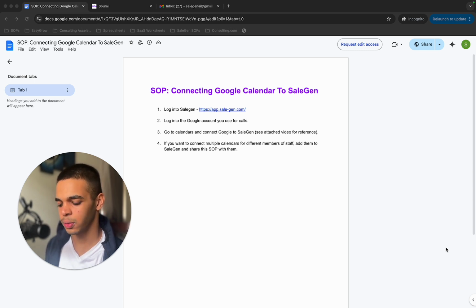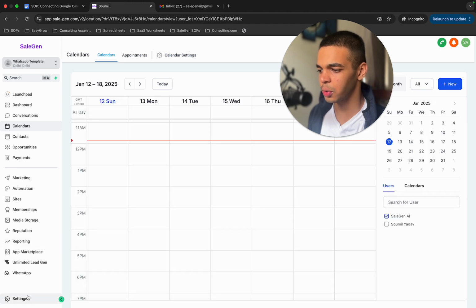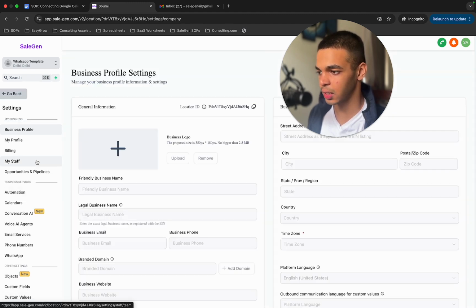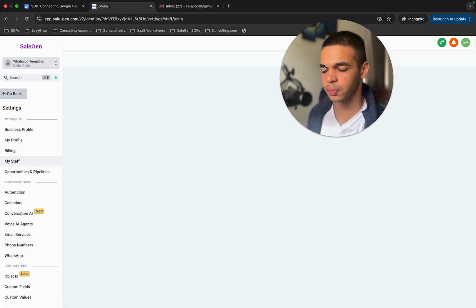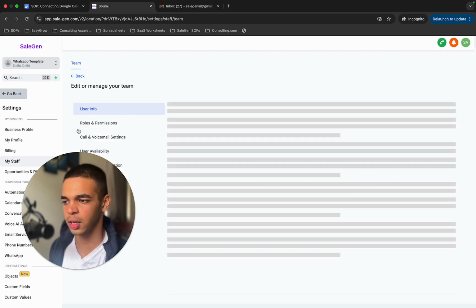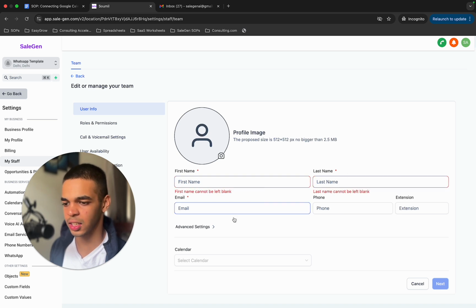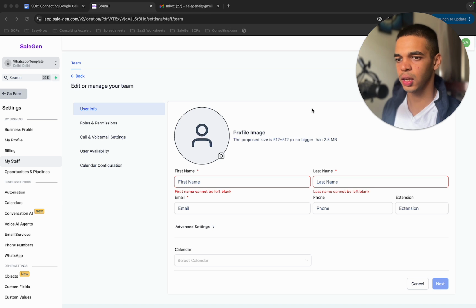So if you want to assign multiple calendars to different members of staff, then you can simply add the account to SaleGen. Just open up your SaleGen account, click on settings over here, and click on my staff. Once you've clicked on my staff, click on add employee, and enter the first name of the person who's taking the sales calls, the last name of the person, and the email address they want to use. And basically you just have to do that, and they will get an invitation on their Google account.